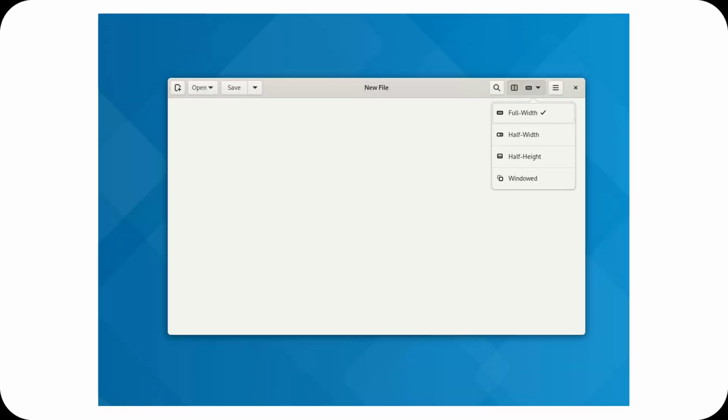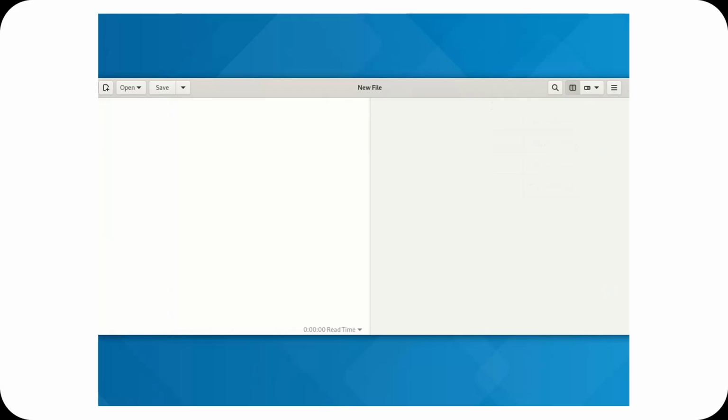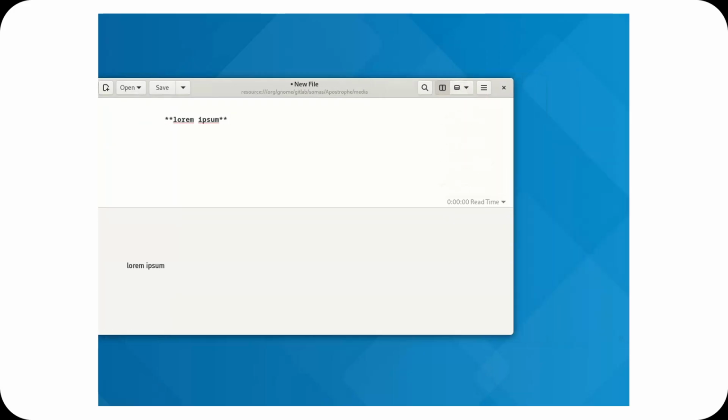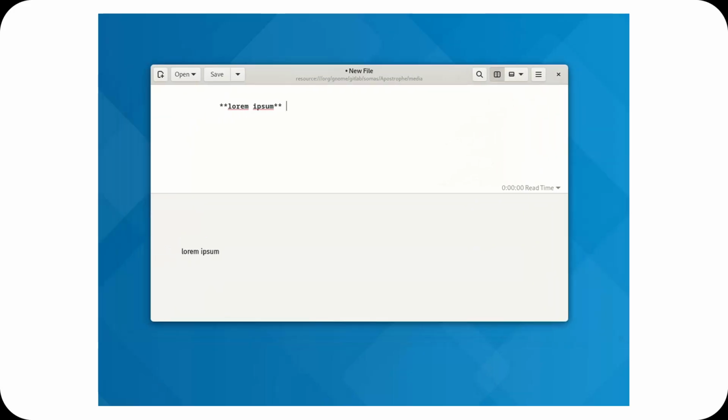Welcome to the channel. If you're looking for a simple, elegant text editor, perfect for writing in Markdown, Apostrophe is the ideal choice. I use it as my go-to text editor and find it exceptional. This minimalist editor offers a distraction-free writing environment, allowing you to focus entirely on your ideas.